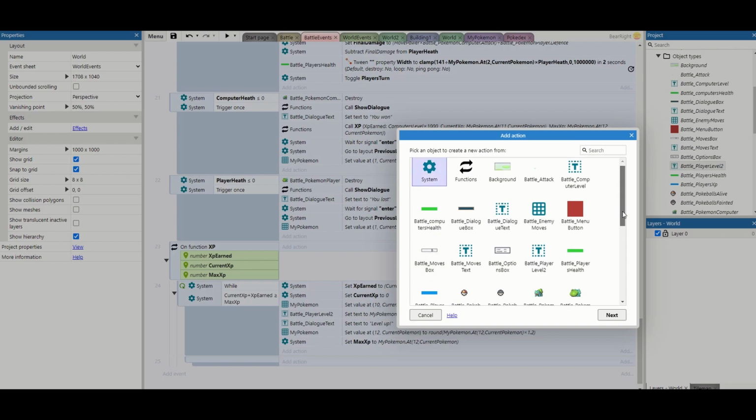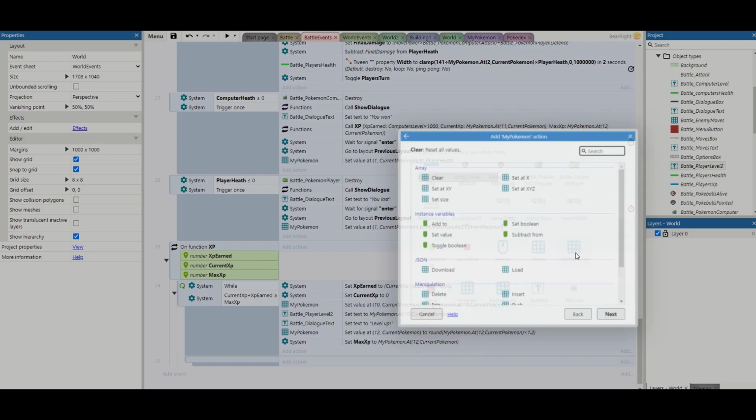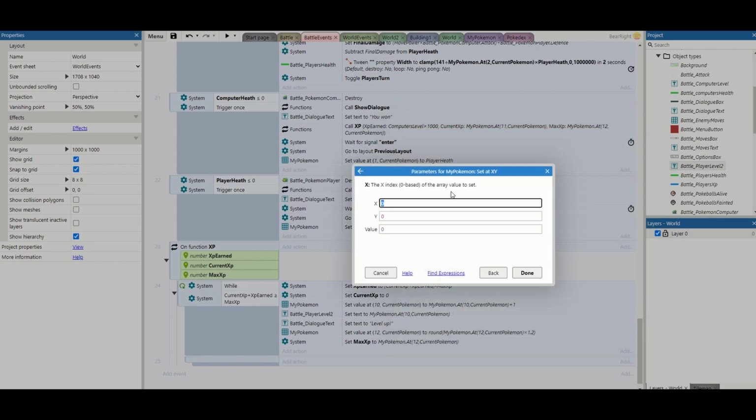All we're going to do is go to my Pokemon, set X and Y, and the values we want to set are values 2, 3, 4, and 5, being our max HP, our attack, our defense, and our speed. Now, we're not dealing with IVs and EVs. I don't really understand them myself, to be honest. I'm going to keep this really simple.